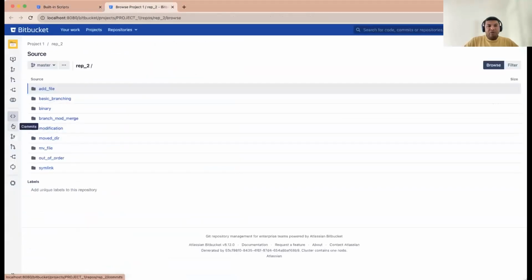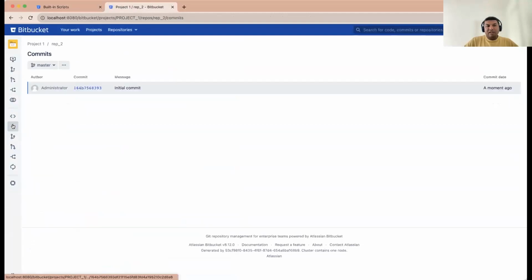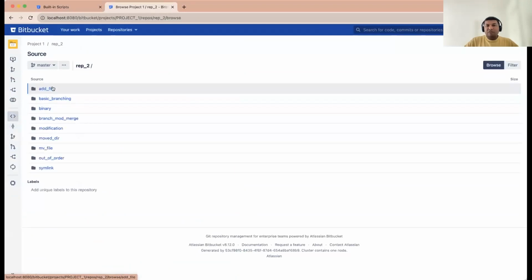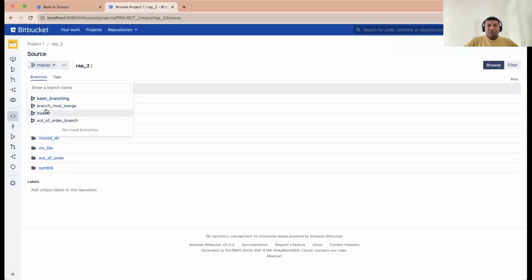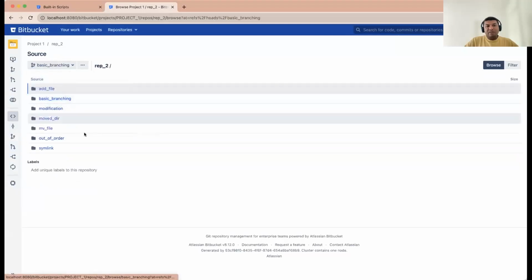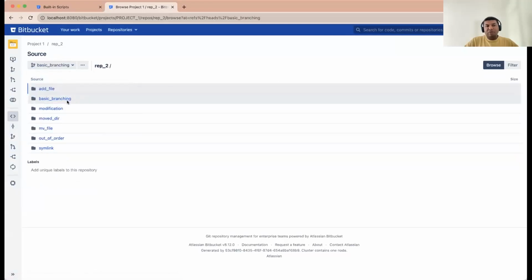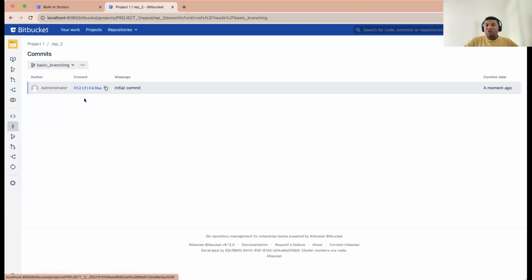And I chose the discard commit history. So as you can see, there is just a single commit, but the content from the source repository has all been migrated to the new repository. It has also copied over all the branches for that repository over to the new repository, but it has not copied over the commit history for any of the branches.